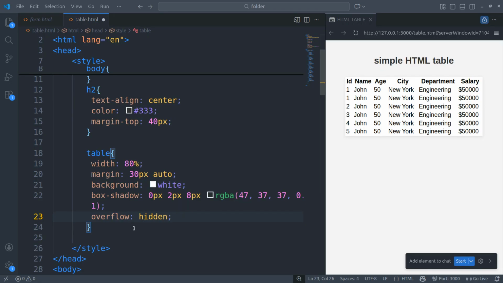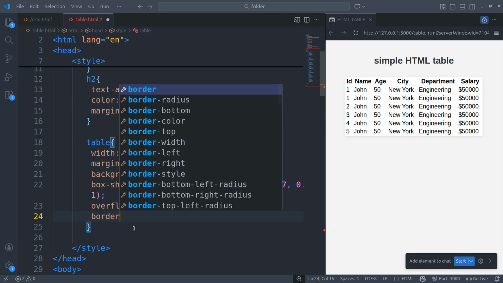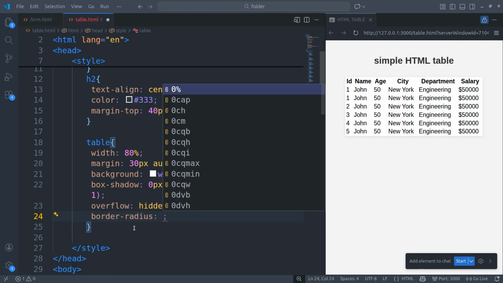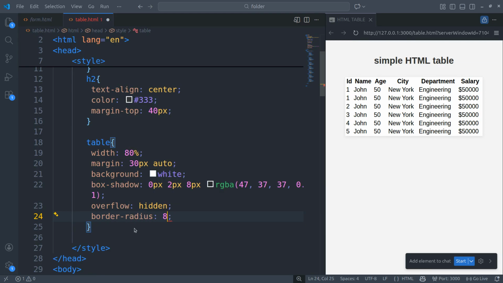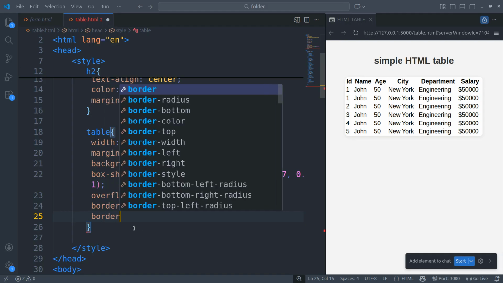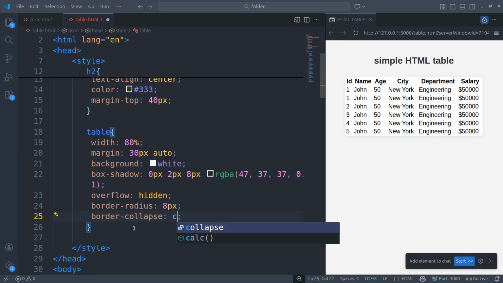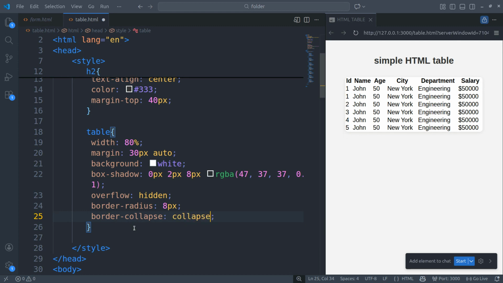Then we can give border radius 8 pixel. And another property we can give is border collapse: collapse. So basically what this property does, let's see it one by one.